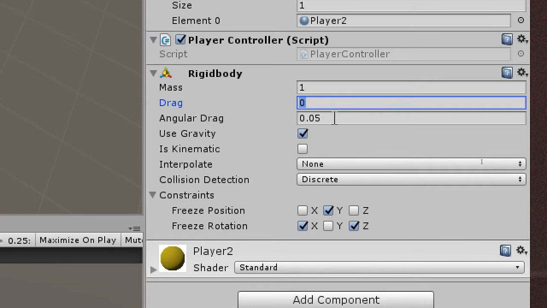Now, if we adjust these, we will also have to adjust our speed of moving forward and backwards and our rotation speed. For example, why don't we try setting the drag to 1 and the angular drag to 0.25. And then go ahead and hit play and see what you get.